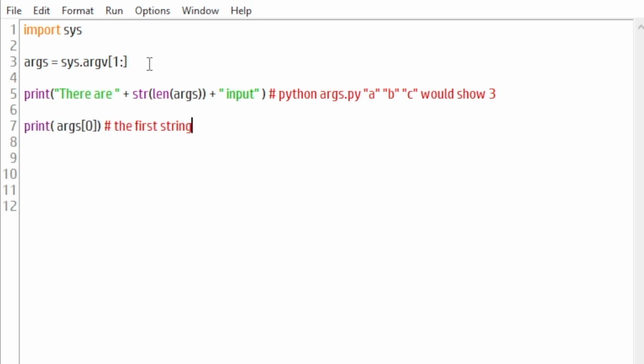And I'm going to print the first string. The first string is denoted with the index 0, so in this case it's ARGS 0. And then we have string number 2, which is index number 1, and then string number 3, which is index number 2.